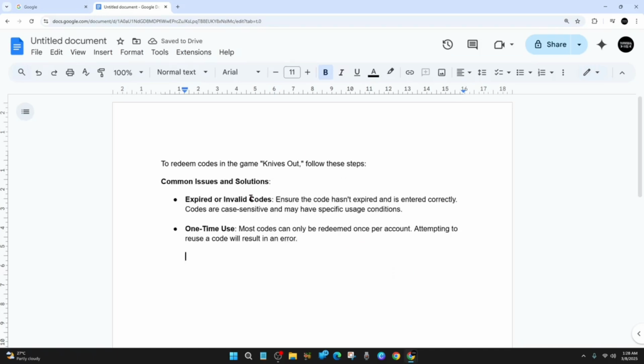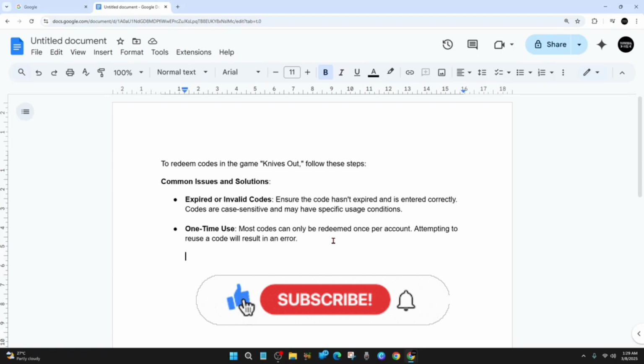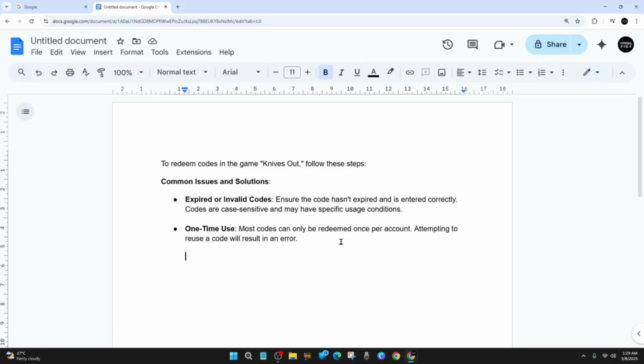Now, there are some common issues and solutions that you need to keep in mind. So, expired or invalid code. Ensure the code hasn't expired and is entered correctly. Codes are case sensitive and may have specific usage conditions and one-time use. So, most codes can only be redeemed once per account. Attempting to reuse a code will result in an error.